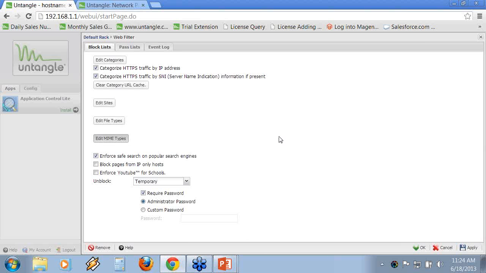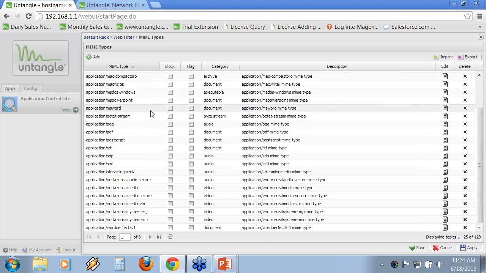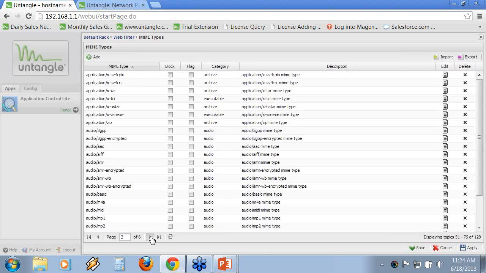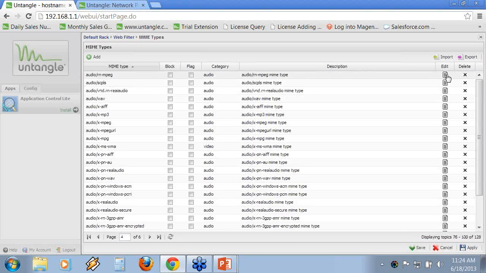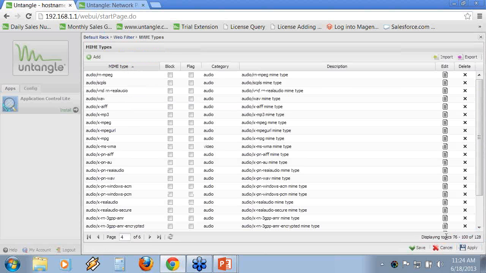MIME types is a little bit more granular than just file types. So if you have a specific MIME that you're working with, you can see here we have about 6 pages of different MIMEs that you can block and flag. And of course you can go in if you want to see exactly what any of these are, and you can take a look at it.